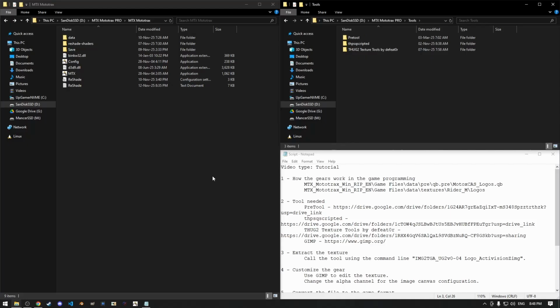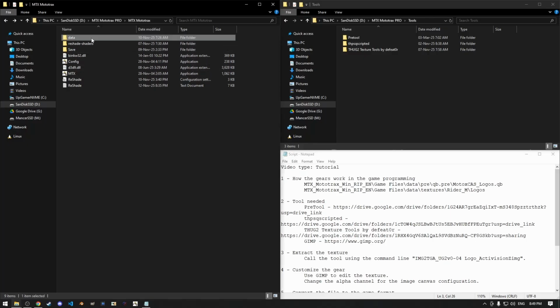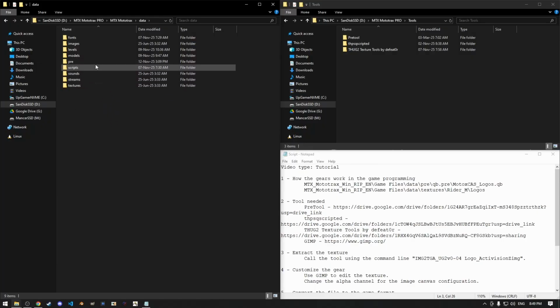Okay, with the tools and the game downloaded, let me explain how the game handles the logos. If you have the game folders, you can enter this folder, data, and you have these folders: fonts, image, levels, models, the game files. In this tutorial we're gonna modify two folders here. We're gonna modify this PRE, that is the game logic and the programming stuff, and we need to modify some textures for the additional logo.